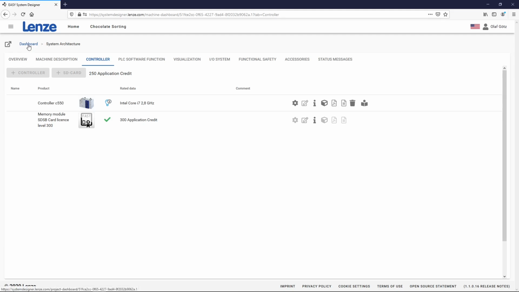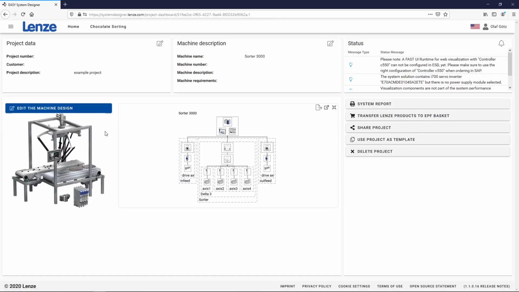Let's go into the project dashboard where I get an overview about my project and machine solution. The topology picture is placed here too. As you remember, it is interactive, so you can use it to navigate to components where you want to go. An important information area is the status. Here warnings, hints, or open tasks are displayed. Further on, I can use additional features from here.